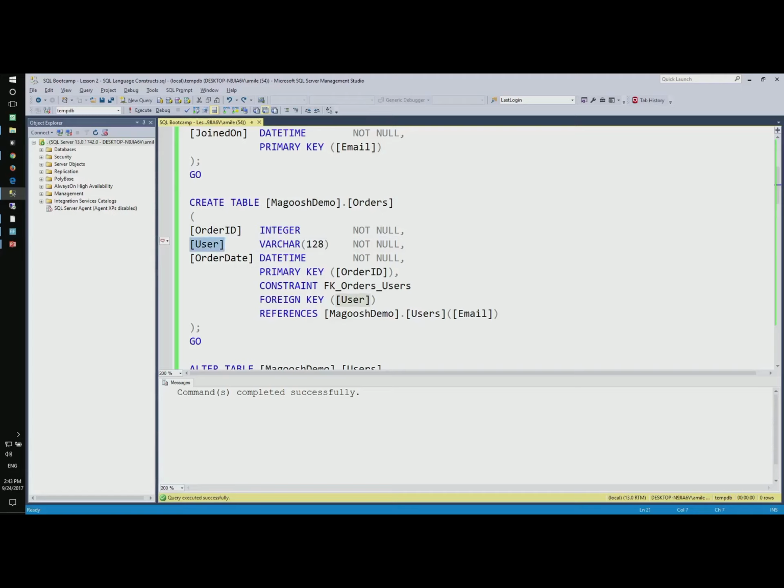I also want to know which user did the order, and I want to know the order date. Again, you can see different data types, but here too I chose to make all columns mandatory. In general, you want to avoid having many null columns. That's typically an indicator that something's wrong with your design. But let's not get ahead of ourselves right now.